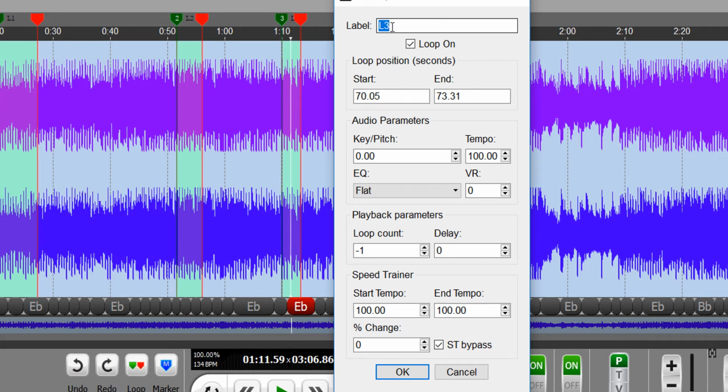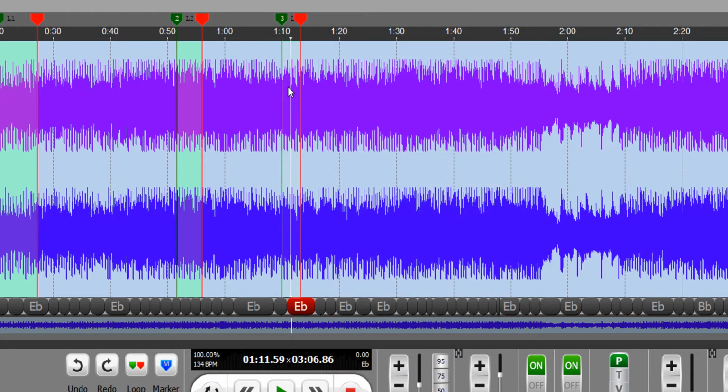The second item right here, which is a pretty important item, which you may not be aware of because it's new in version 5, is the ability to actually deselect this loop. So if I do that, I can actually turn this loop off while leaving all the other loops on.